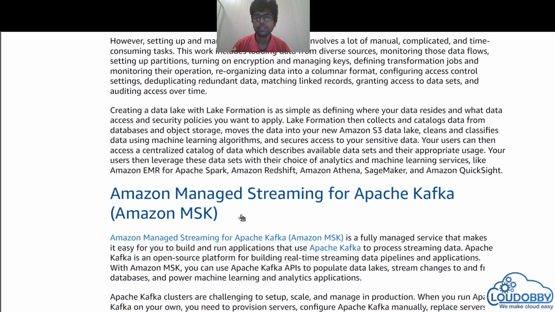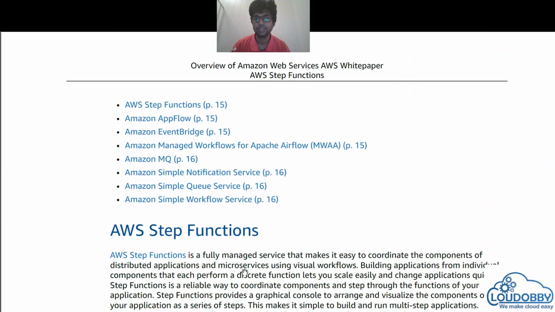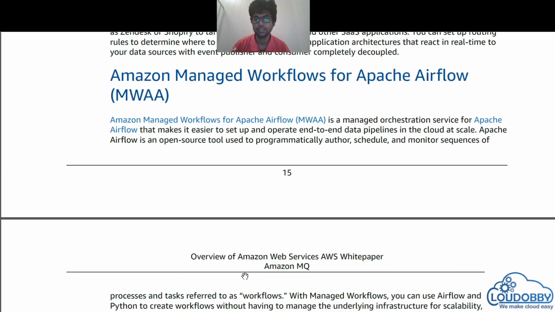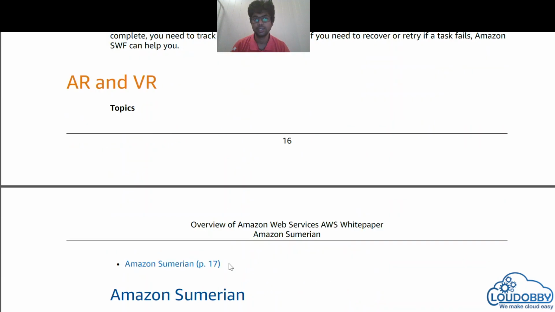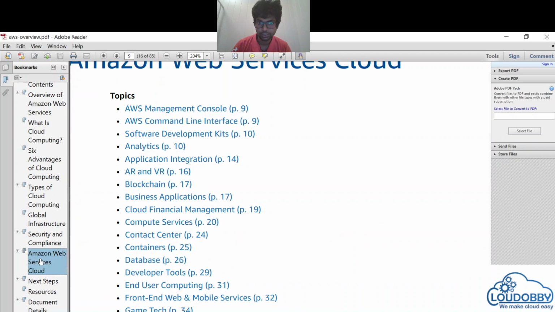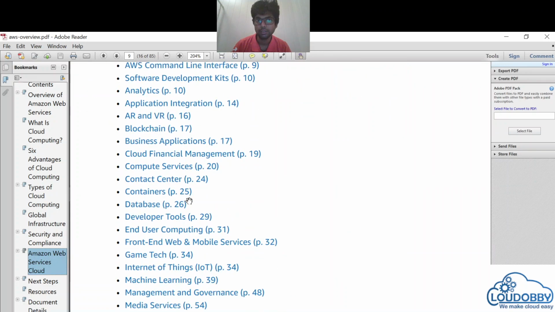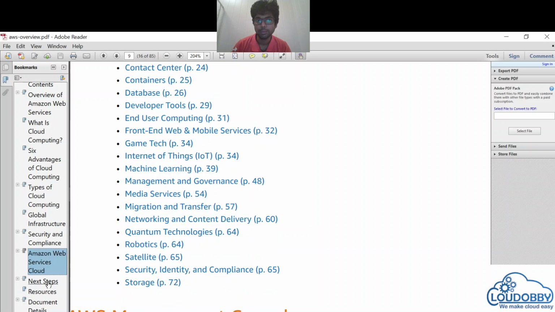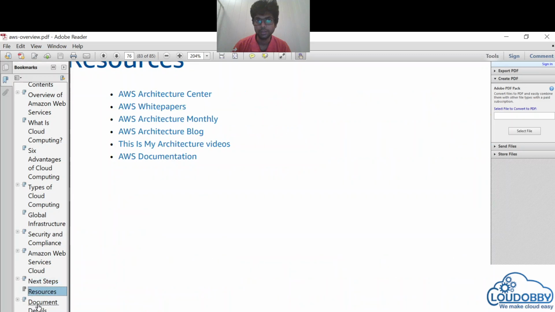Then application integration. There are a lot of application integration services, and a lot of different topics, but the key thing here is that we are covering all these services, but the important thing is what the conclusion of this is, and what resources you have.